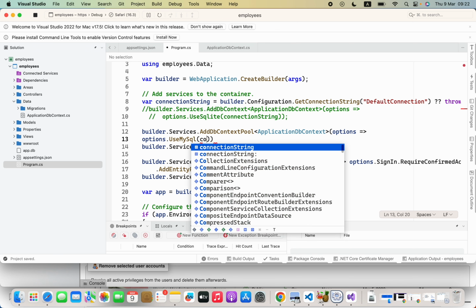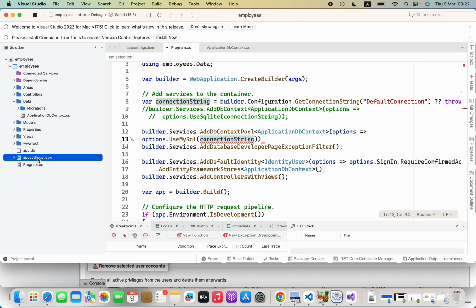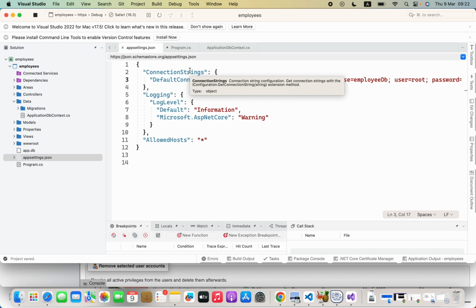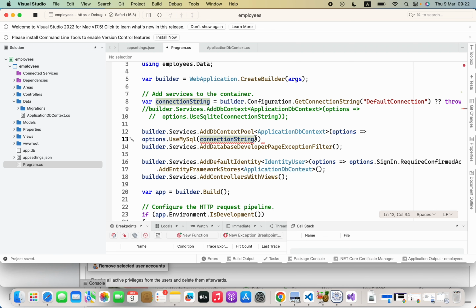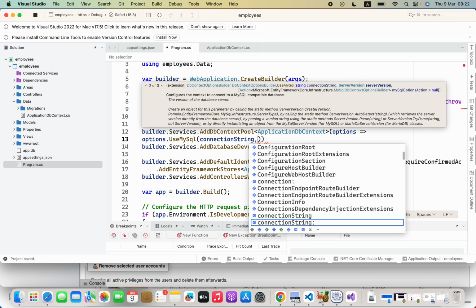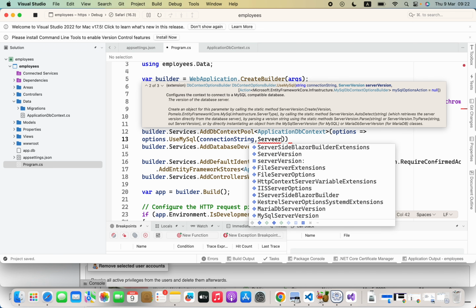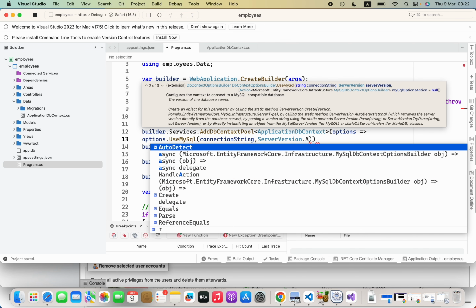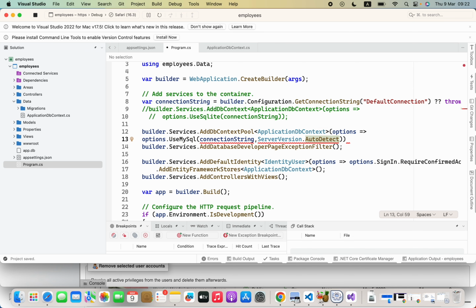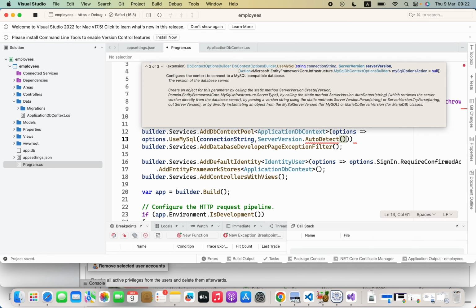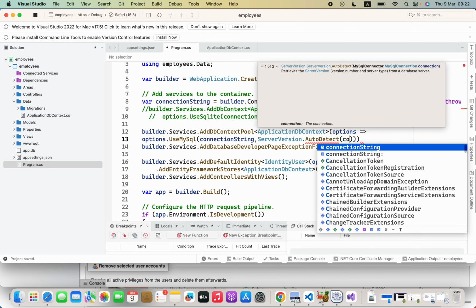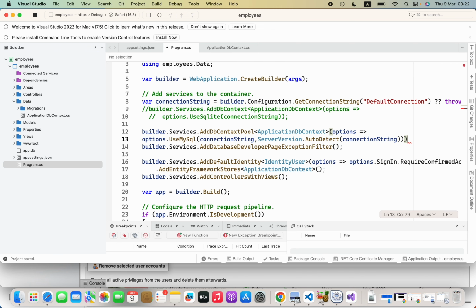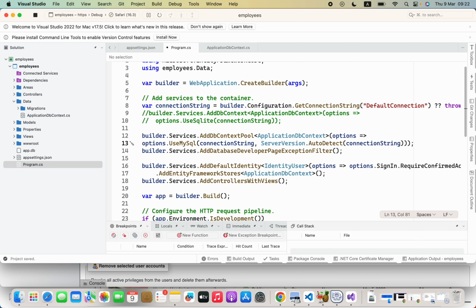Now inside this we have to pass in the connection string. Do you remember the JSON file? Here this is the connection string. And after that we have to pass in another argument. So this argument will ask us what is the server version. So we can automatically decide the server version by using server version dot auto detect method. Now we have to pass in the connection string inside this. Okay, now finally we can end up with the semicolon.